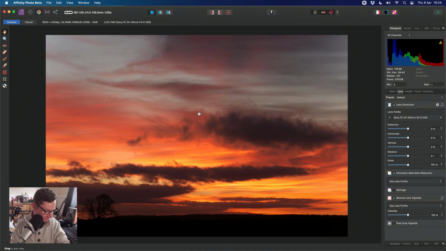Oh, David, have you used Unsharp Mask Live Filter with Luminosity Blend Mode? Yeah, I have in the past.